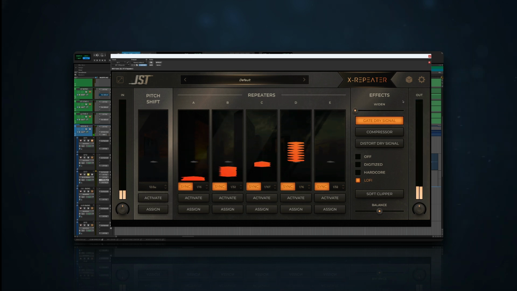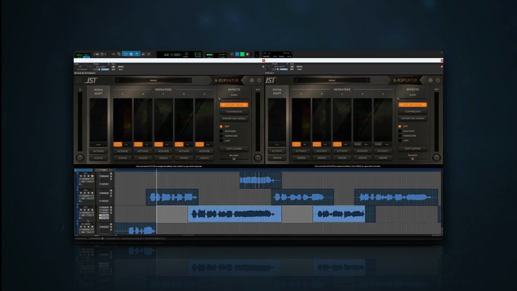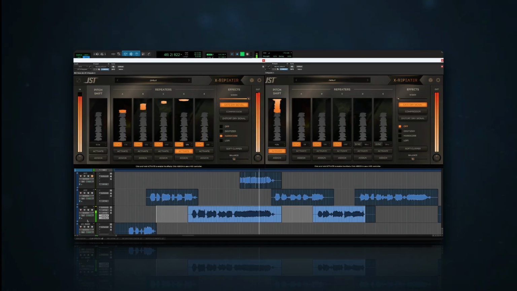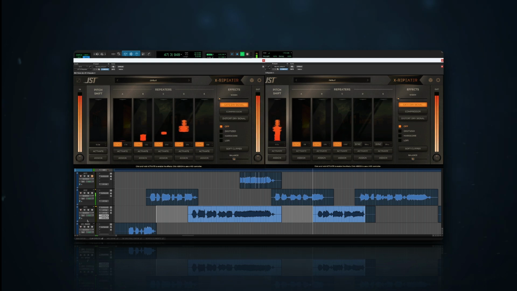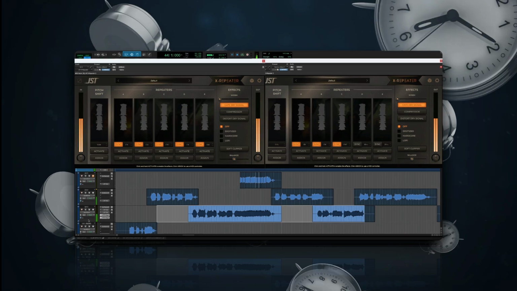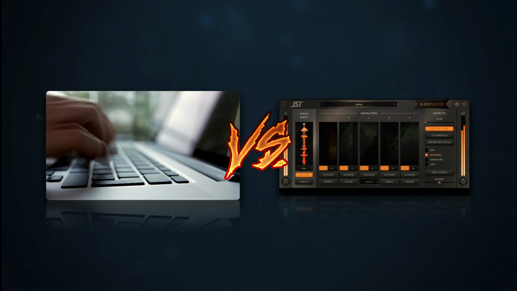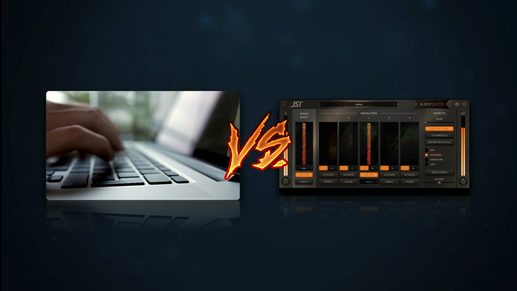Now that's what I'm talking about. Let's not forget to add some bite with distortion and finish off with a tape stop as well. It sounds awesome. No more hours lost to manual editing, and with X Repeater, creating these chaotic vocal effects takes only minutes, so you can focus on what matters most, which is making unforgettable music.